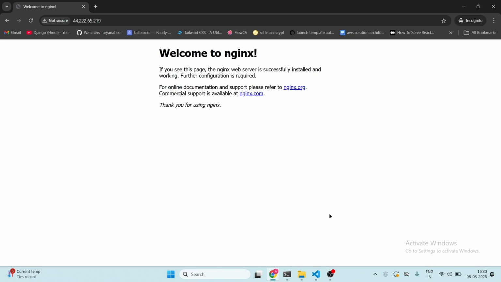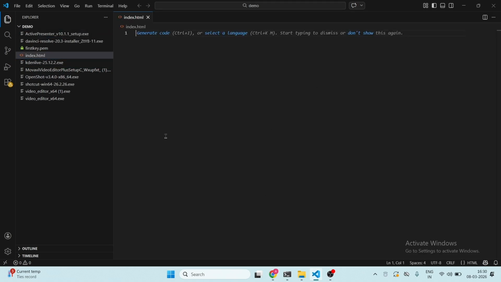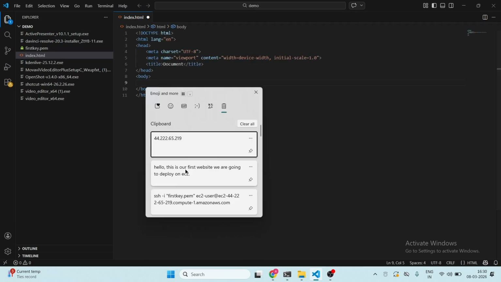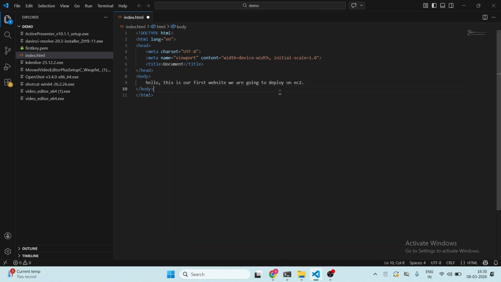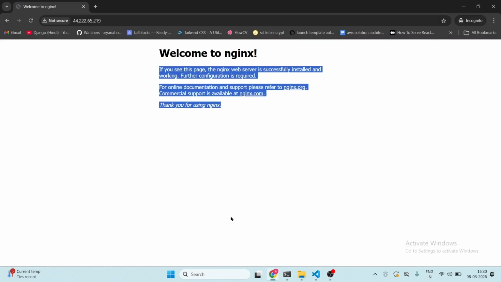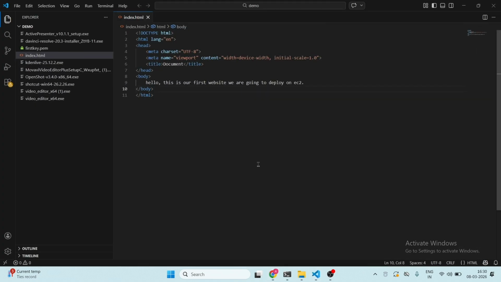Now let's deploy a website. I will create an index.html in my local machine. You can use the Emmet abbreviation, which gives the HTML boilerplate code. I put the content: hello, this is our first website we are going to deploy. What will happen is I will replace this content with our content by deploying our index.html.